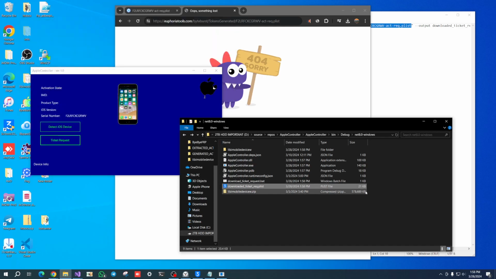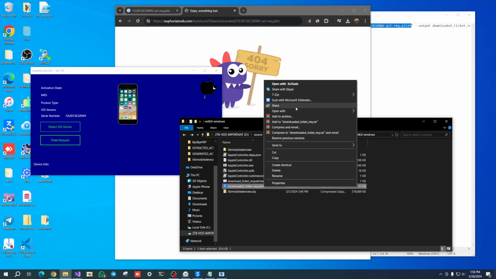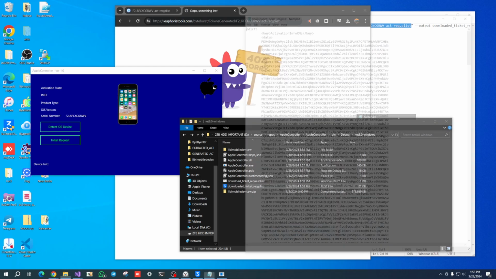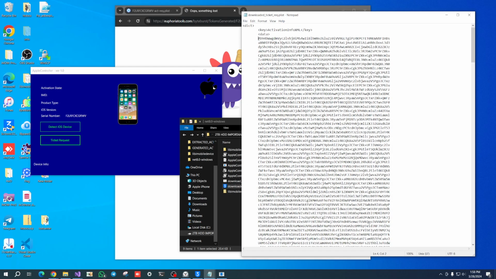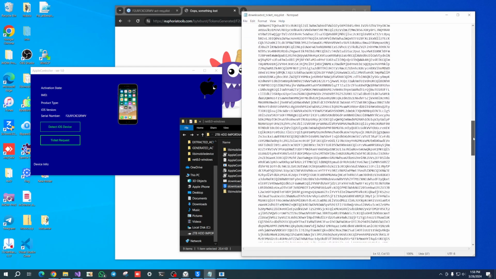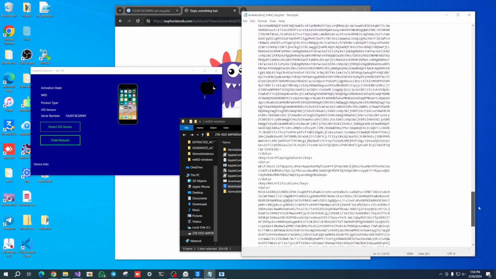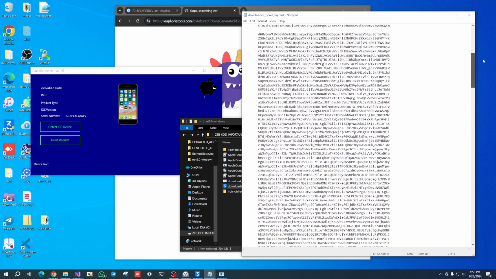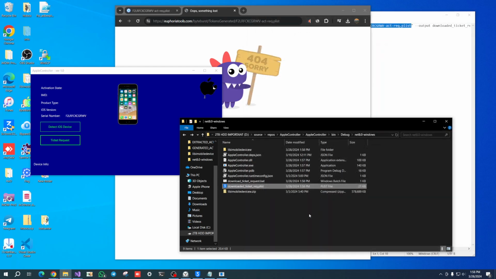Okay. Oh, and look at that, 21 kilobytes, much bigger. Let's see if this is the correct file now. Bam. We made a ticket request to the server, and we downloaded the file from our server using curl. Very cool.